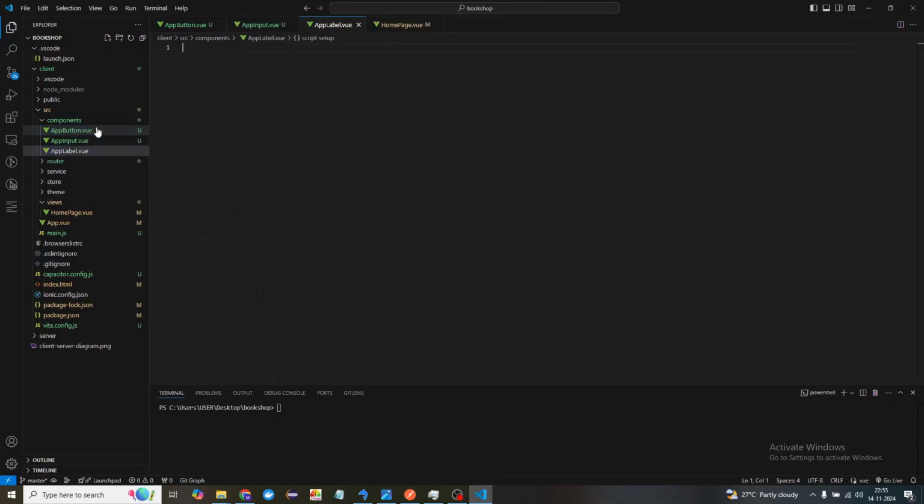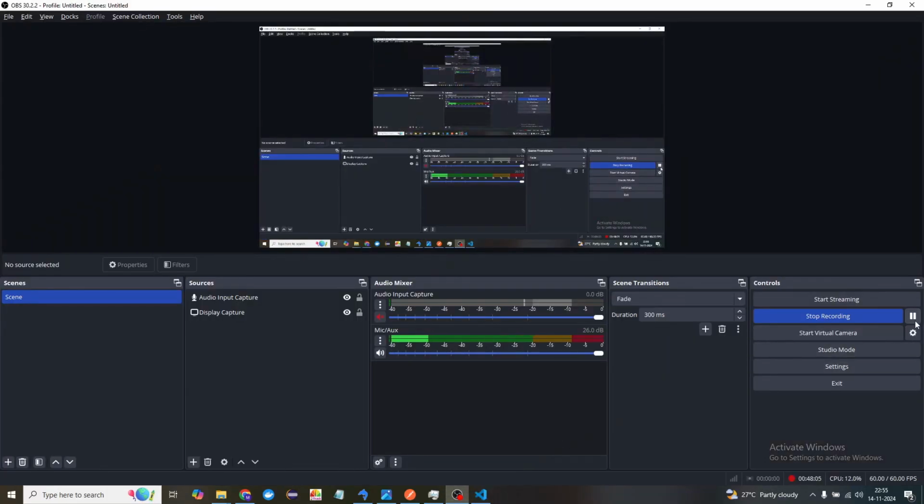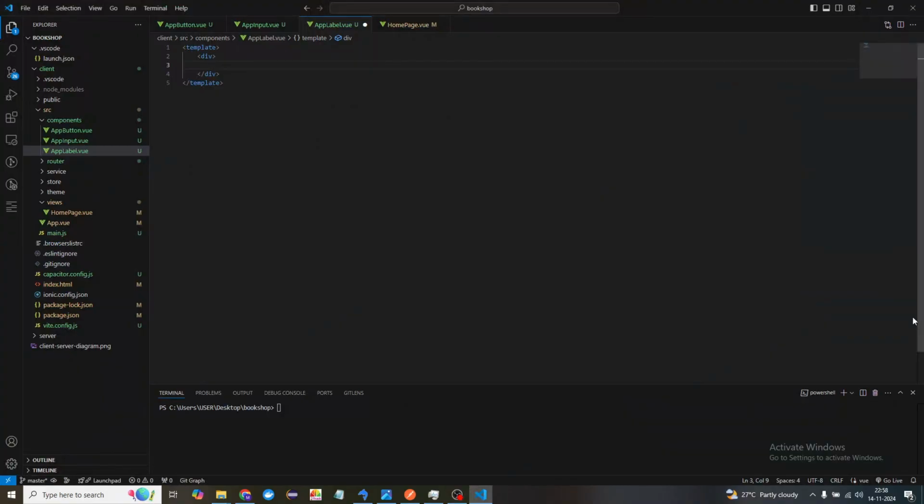So now what I'll do here is I'll just create app label, and then the very first thing we know is that we need to create a template. So I will just create a template over here. Our design should be there. And then here I'll say div, right? Okay, now what we are going to do here is we are going to say slot.